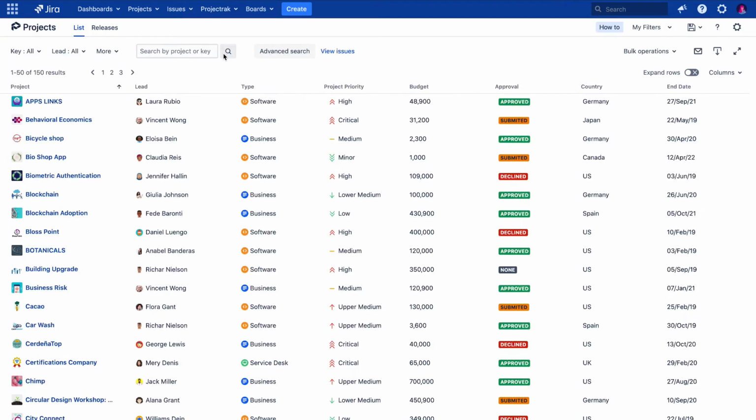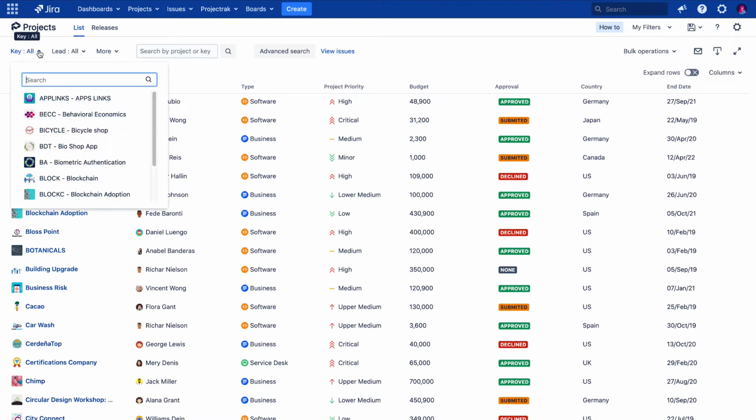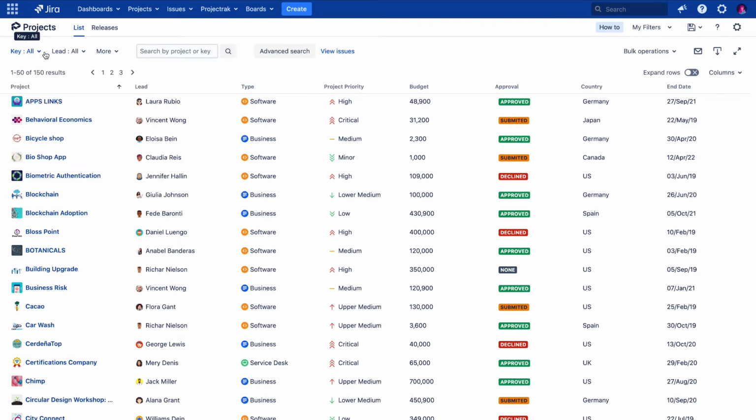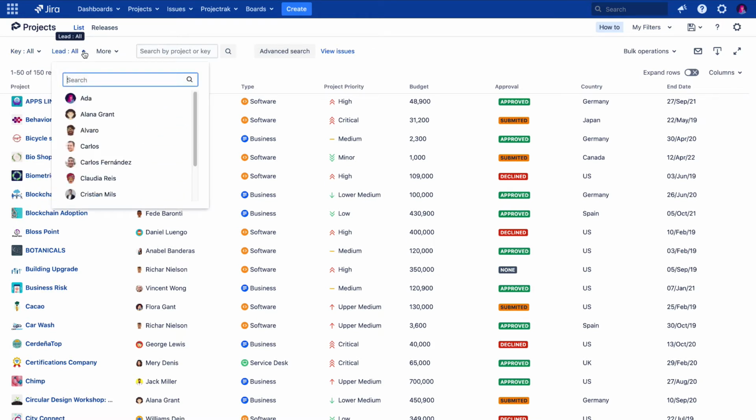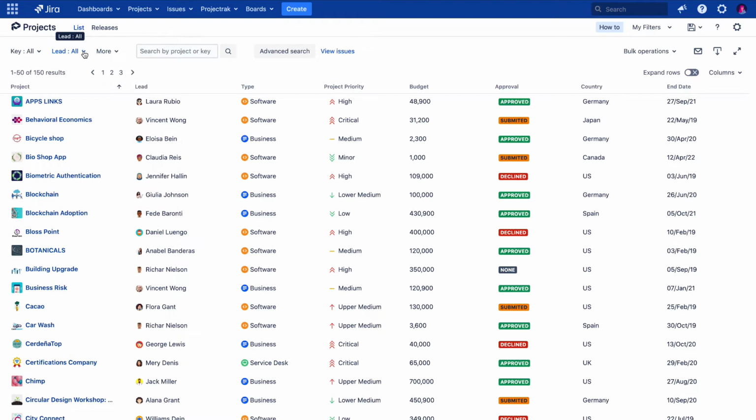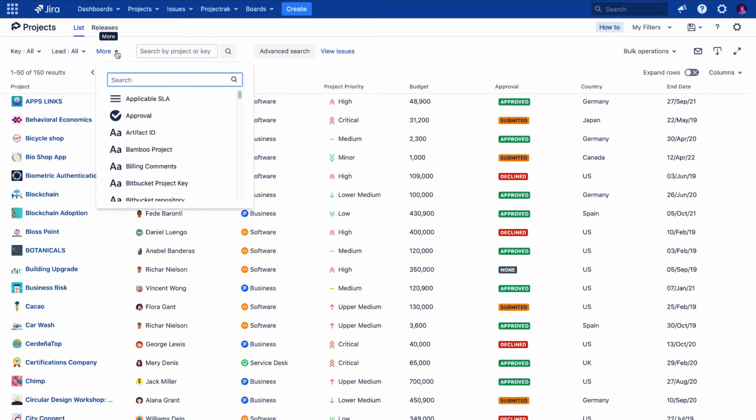From the List view, it is very simple to perform basic searches. For that, choose from different criteria such as: 1. The key, which allows filtering by project ID. 2. By the lead, which will filter by the project lead. 3. And to filter by the criteria defined on each project property previously created and customized with Projectrak.